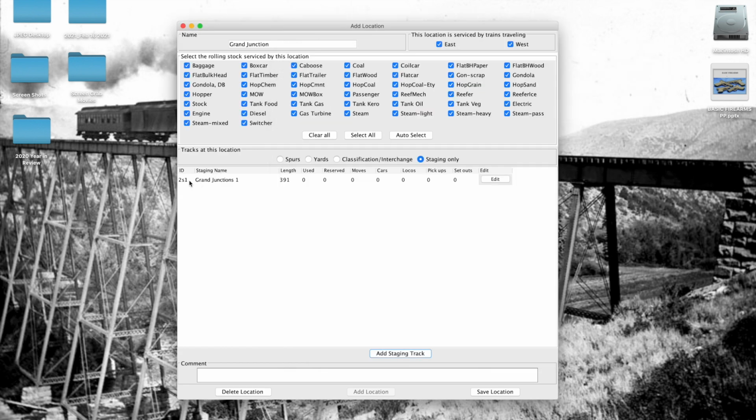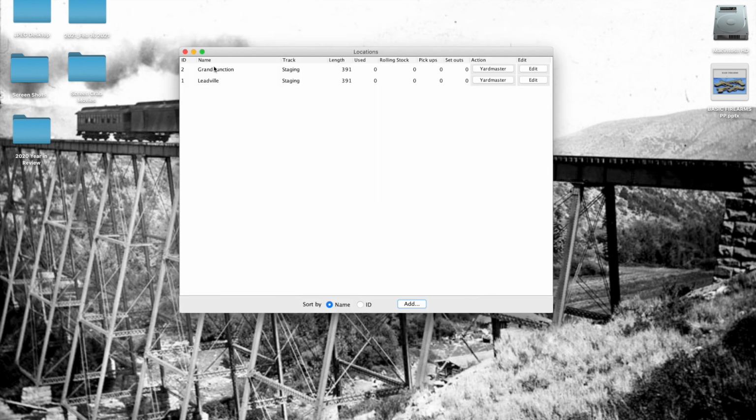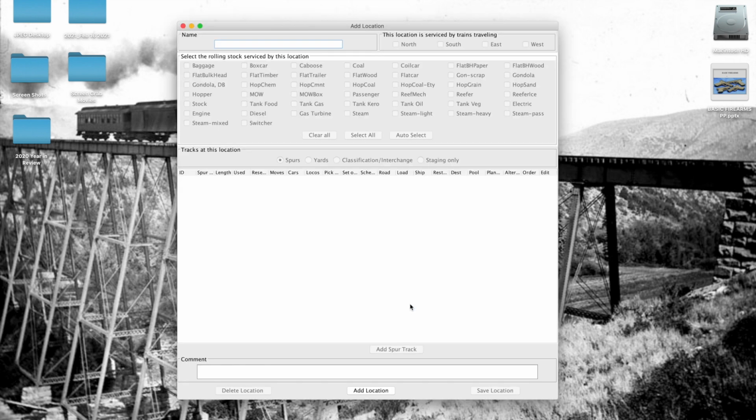And you can see Grand Junction now exists with the exact same parameters as Leadville. We'll save that location. And now we have two major locations on the railroad, Grand Junction staging and Leadville staging. So we need one more location, and that is what I'm going to call Malta.